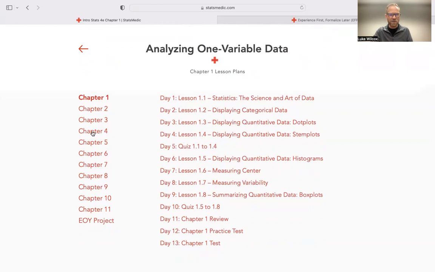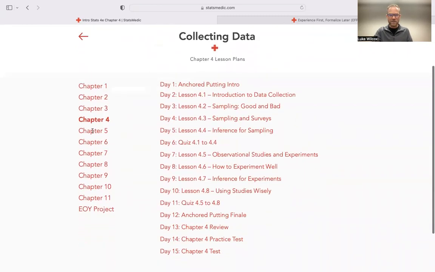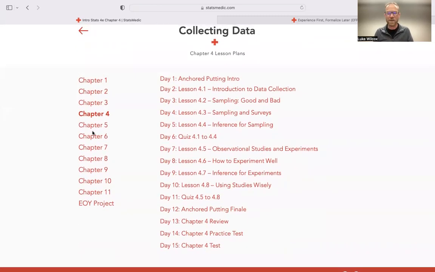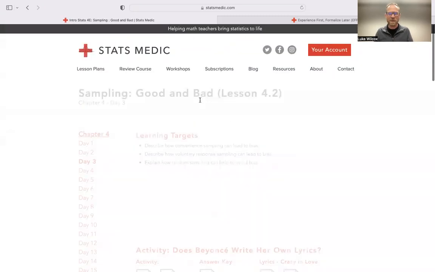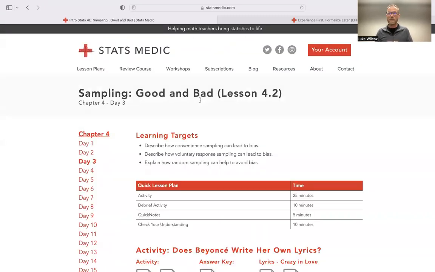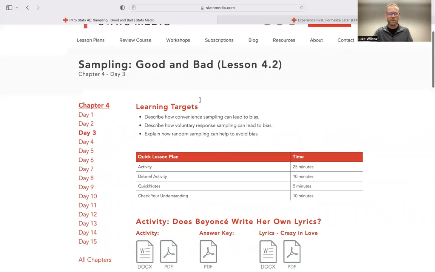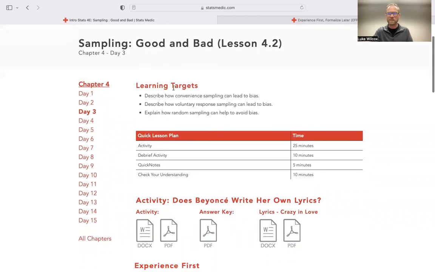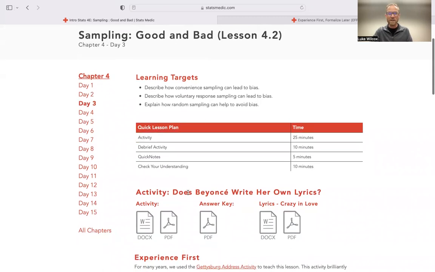So I'm going to jump to chapter 4. You can see it is a chapter that takes about 15 days for us to get through. I'm just going to click in on one of the lessons here. Let's look at lesson 4.2. The way the pages are organized, at the very top, you will see the learning targets. Those learning targets are also listed in the textbook. Then we give you what we call the quick lesson plan. That's a high-level overview of how long each part of the lesson takes.